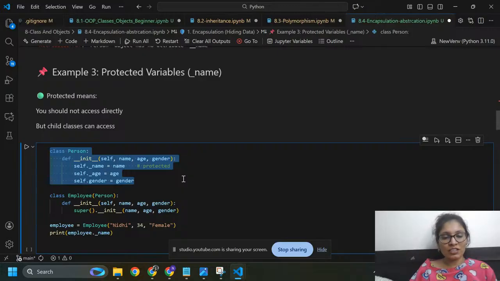So yes, you can see self._age equals age. Age is already protected by the underscore, and here self.gender. Gender is public because I don't have any underscore here in gender.